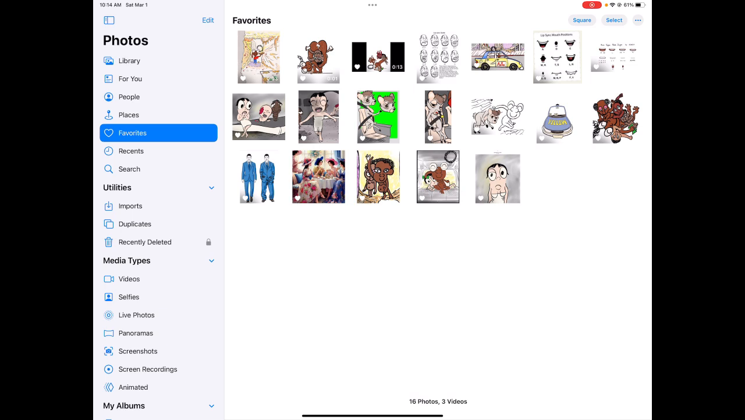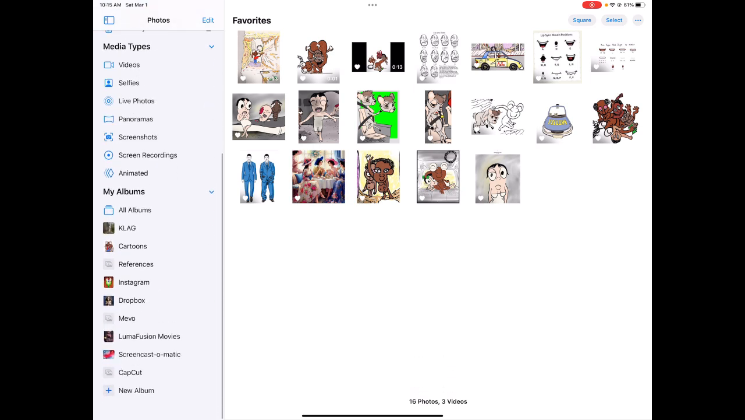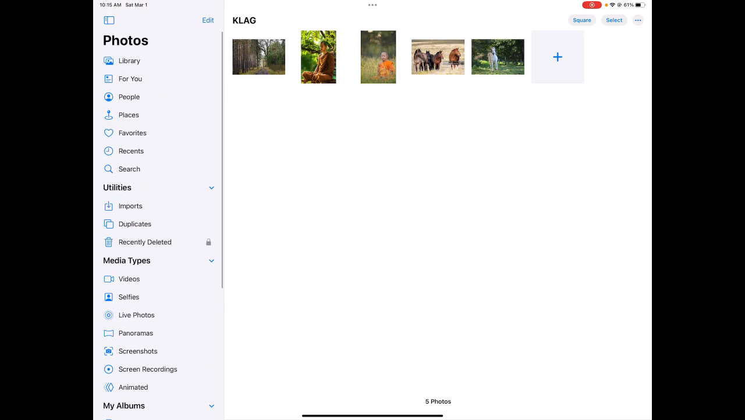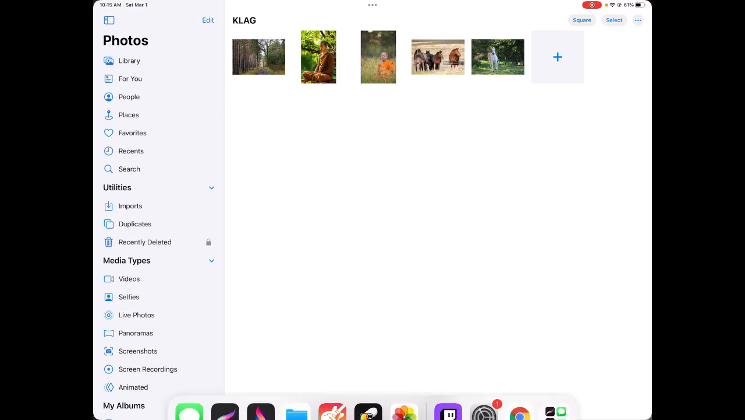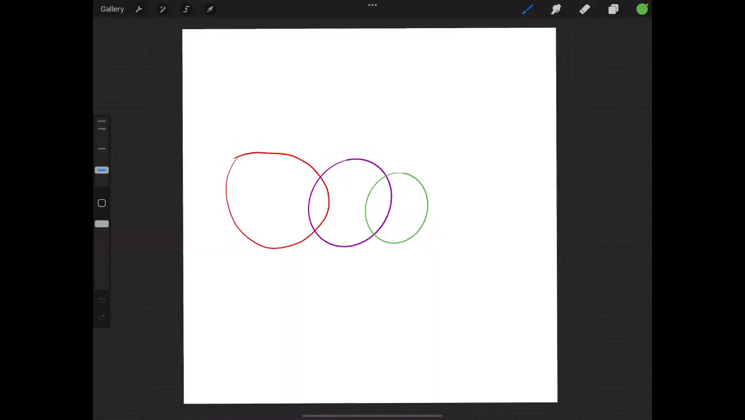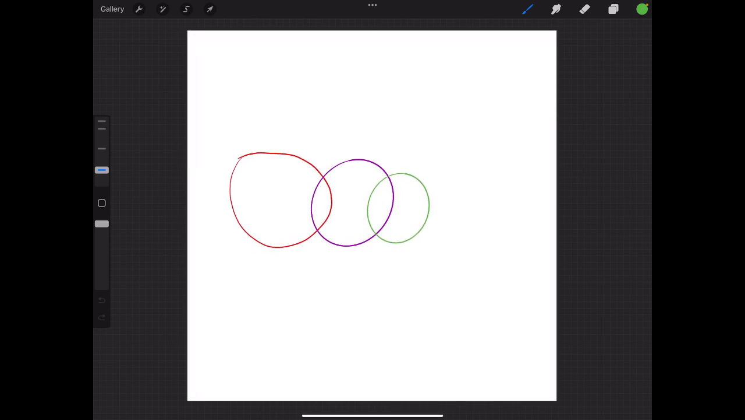Or you can also create a new album, which I've created an album here called Clag, which I can access all of my photos that I'm going to use. Either way is an option for you. So let's go back to the Procreate gallery and select our canvas again.